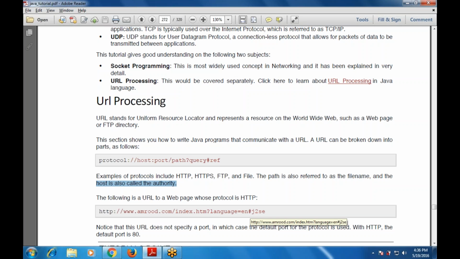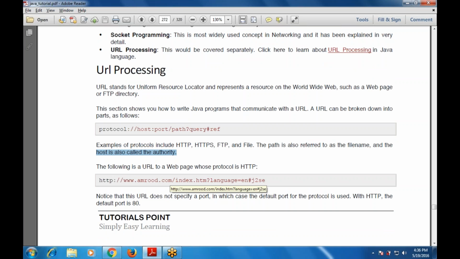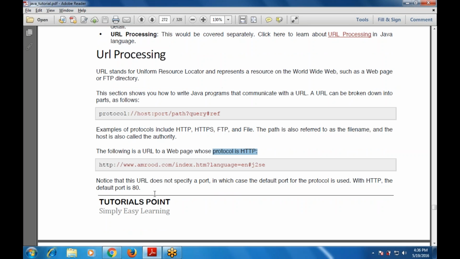So whenever we are talking about the path, we can also use the term file name, and the host is also used as an authority. And this is the URL to a web page whose protocol is HTTP. This is one of the examples. When I click on this one, it will jump directly to amroot.com. This is one example of an HTTP URL. Note that this URL does not specify a port, in which case the default port is used. And what is the default port in HTTP? That is 80, the default port in HTTP.